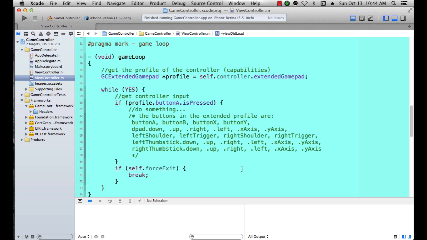Now notice we could also do if buttonA isPressed and buttonB isPressed, and check the state of two buttons at one time. So that's really it. As you can see, it's a very simple process. The most difficult thing about game controllers is if they are wireless, getting them detected and getting them attached as the game controller property within your application. And that's really not that difficult at all.